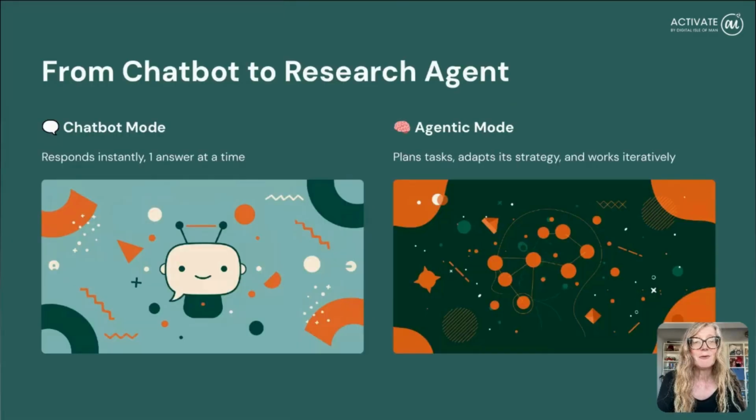So from chatbot to research assistant. Your average chatbot works turn by turn, answering based on the last message, whereas deep research tools act more like a research assistant. They think several steps ahead, revisit information, and adapt their plan as they go.